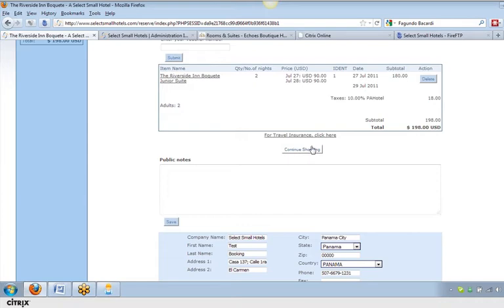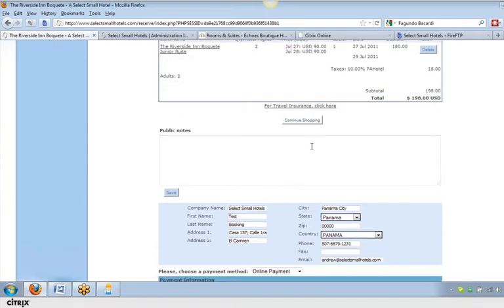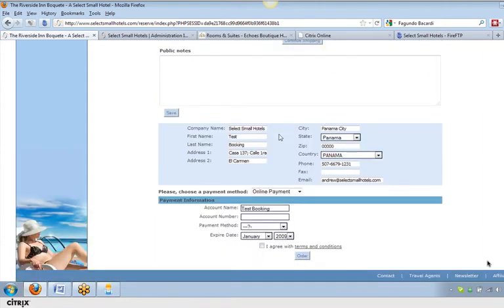And here I'm already logged in, so it shows my information. If I wasn't logged in, this would be blank, and they would have a login if you're a returning customer. I'll log out and show you that. Here you put in the account name, the account number, type of credit card, the expiry date, and then they have to click on the terms and conditions and hit order, and that completes the order.